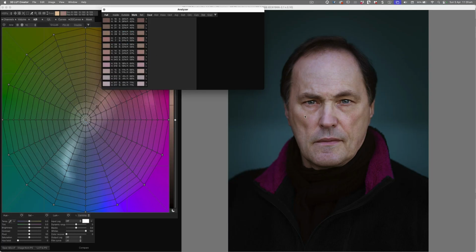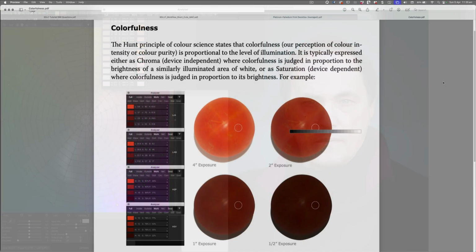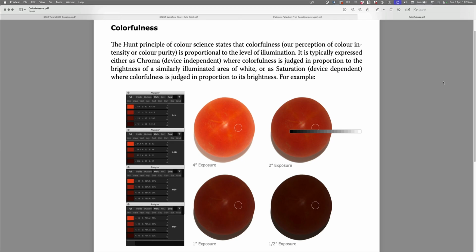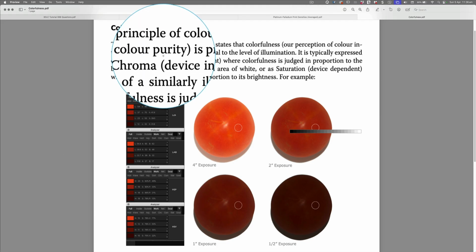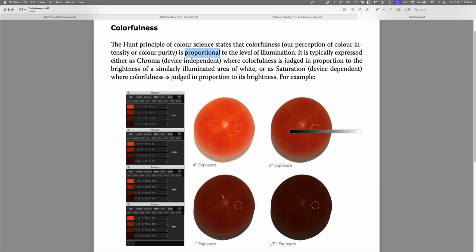But hang on, how do I actually perceive saturation versus brightness? And if I'm wanting to edit a portrait, what are the tools I need to edit the image so that it looks right? Here is a set of notes from our color artistry workshop looking at this topic, invoking the Hunt principle of color science that states our perception of color intensity or color purity is proportional to the level of illumination. Now, this is how we see colorfulness. This is setting us up to how do we then go about editing saturation relative to brightness so it looks the way we want it to look.